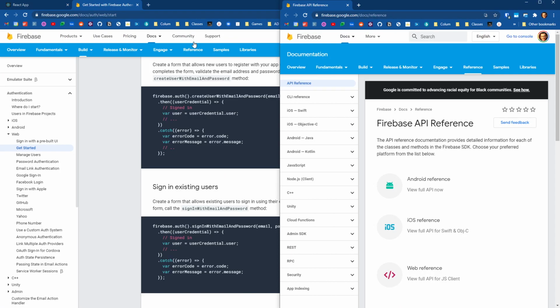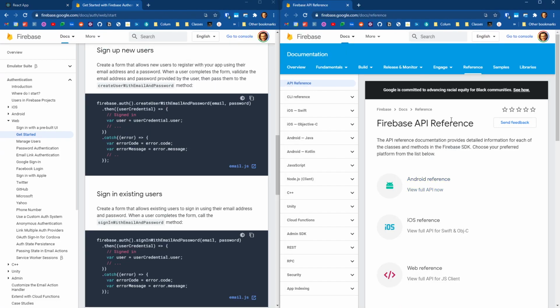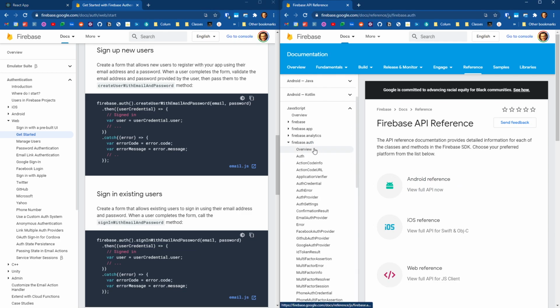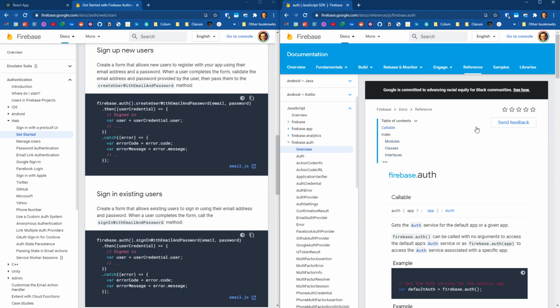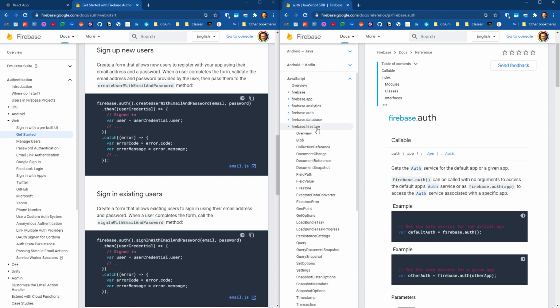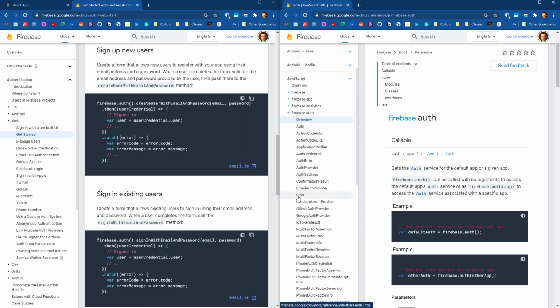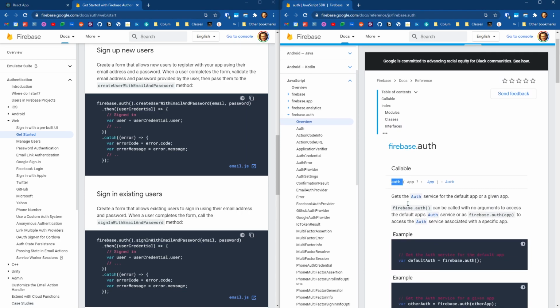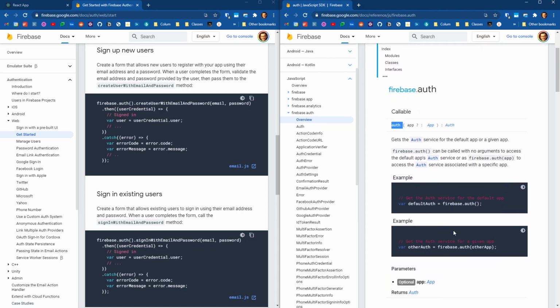So I'm going to try and do these side by side here. So the API reference here, if we go to JavaScript and then we go to Auth overview, we can see all of the things that are in the Firebase Auth module. So when we have been working previously, we've been working inside of Firebase Firestore, and now we're going to be working inside of Auth. And you can see that there is a callable method here that Auth returns that we can then use to get access to the authentication service. So that's what we're doing here. We're calling the Auth method in Firebase Auth here.